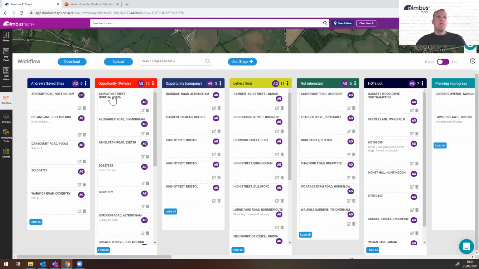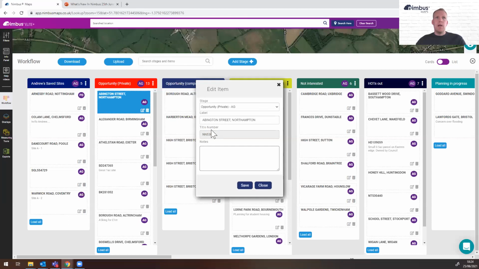So one of the things we found when you did click on to edit a particular title, basically you could change that title number. And if you changed the title number, then essentially it would lose where it was, and then you'd have to go and find that particular property again.